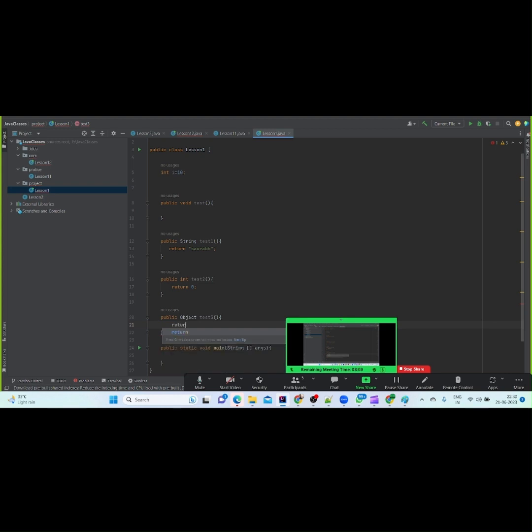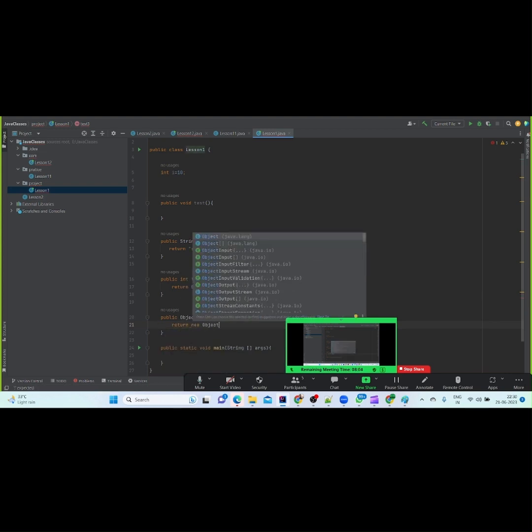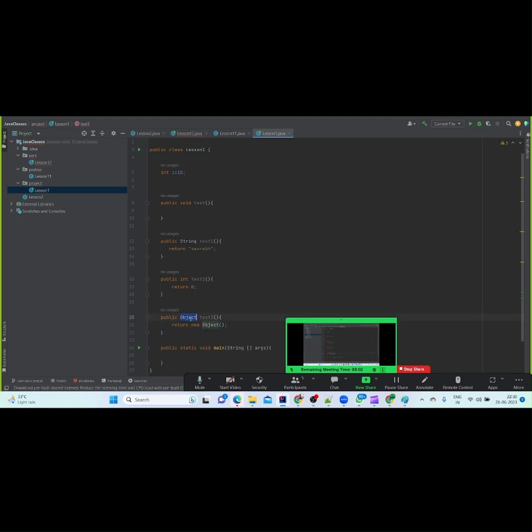Now return new object. So this is object type. I told you we can write integer type, integer wrapper also. So this is basic, like void, string, int, object. These are return types. For void we are not writing anything, and the compiler will take care of everything. Like here we need to write return sort, return 0, return new object.